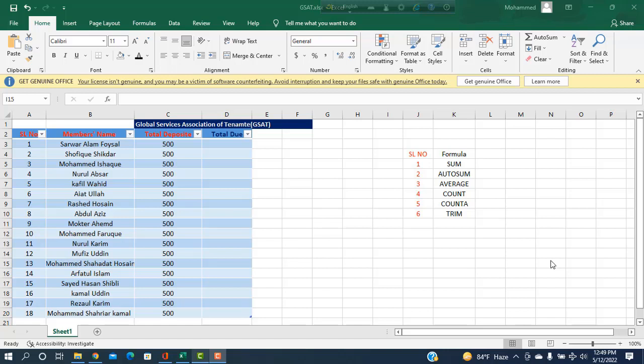Today I'll discuss some basic formulas of Microsoft Excel. The formulas are: SUM, AUTOSUM, AVERAGE, COUNT, COUNTA, TRIM. Here one table is given with 18 members; the serial numbers are 18 and the members are also 18. The total deposit of every person is 500.